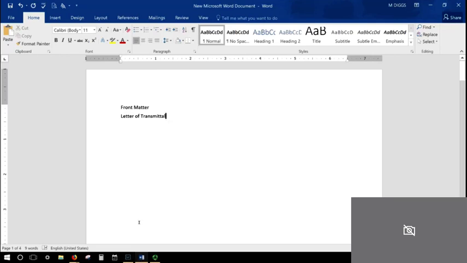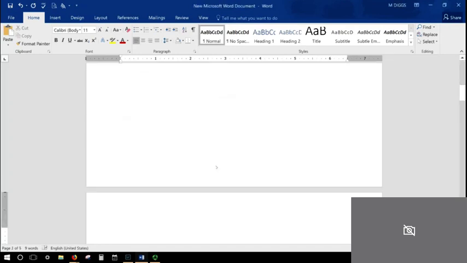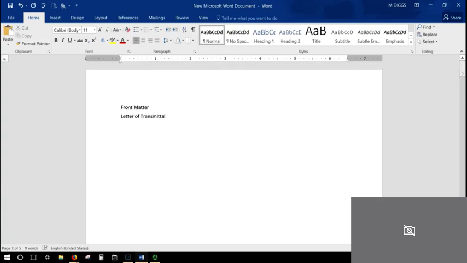Now, what I'm going to do is just show you very quickly how to create a page break using keystroke shortcuts. So I can go Alt I B, and the default is page break, and I create hard page breaks. So when I hit OK, you'll notice that I now have five pages, not two as I did before. The other thing that you can do is create what is called a section break.